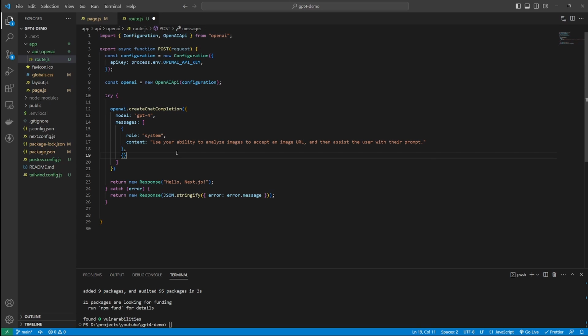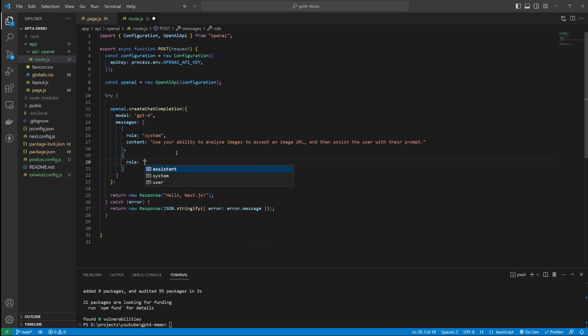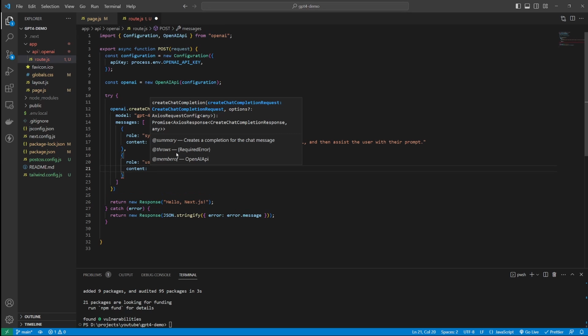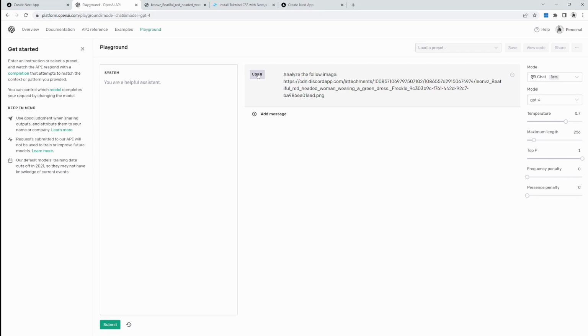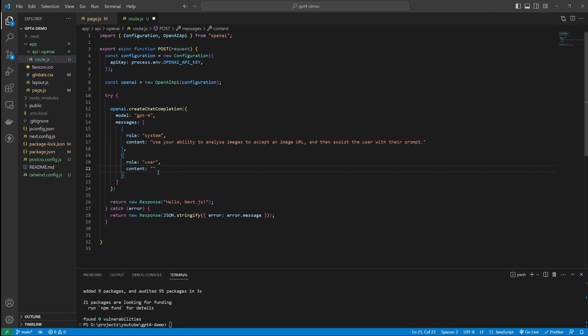Then for the second message in this list, we'll create a role of type user. And for the content, we'll pass in the value of the prompt that the user specified. This will be this message here. So this is the user role. And then we'll specify the text like analyze the following image with the URL. And this will be a value that we get back from the user, and a value that will be passed in the body of the request message.